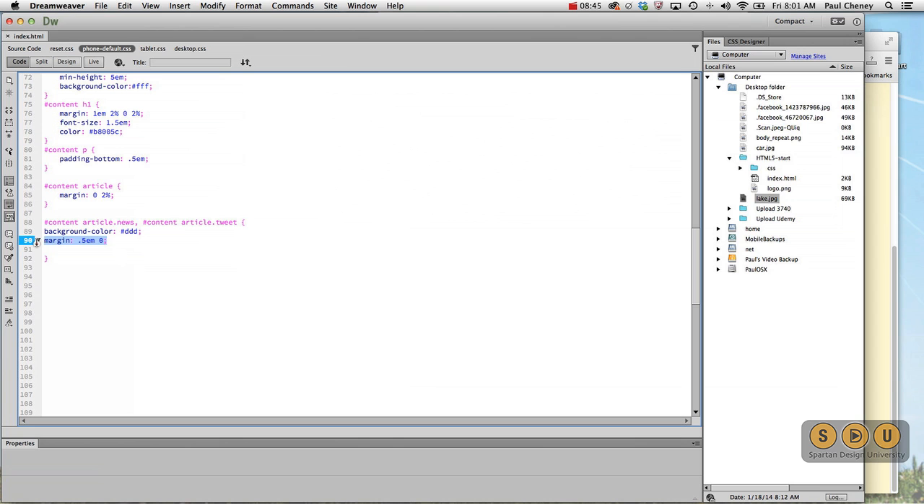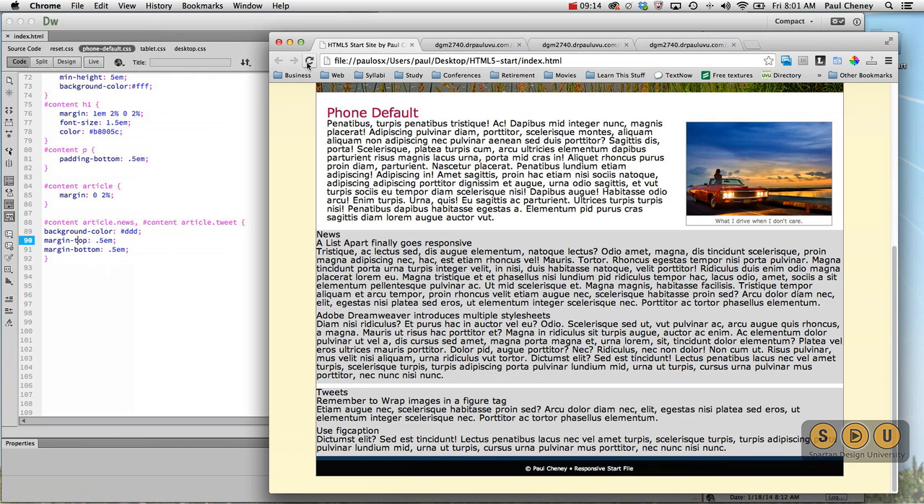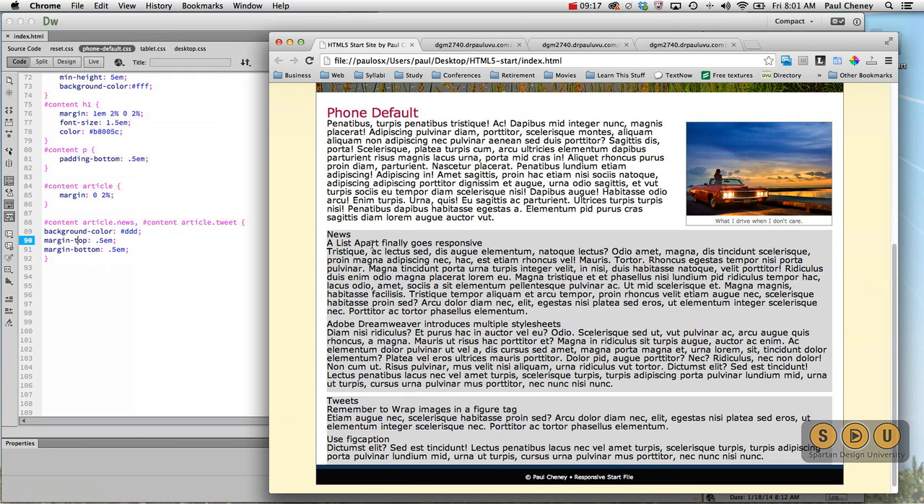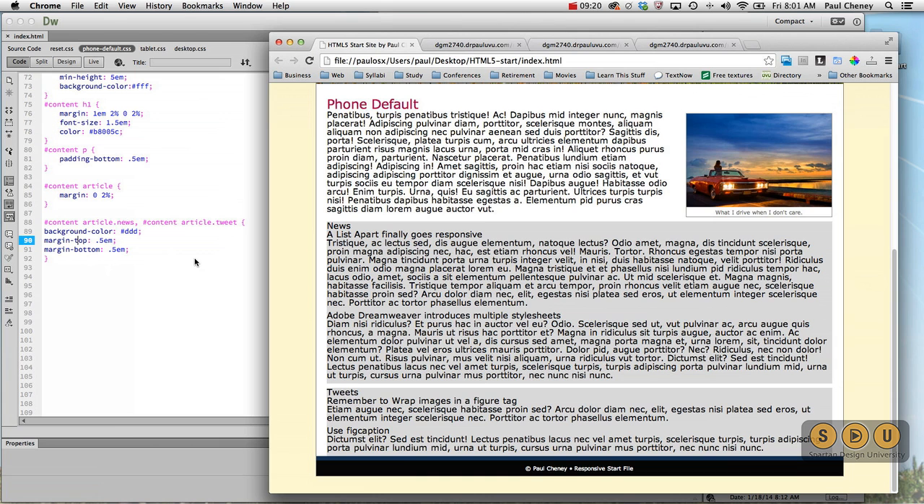Now, the reason we can't use the shorthand version of that is because it overrides this here. So we have to go back to margin-top. So margin-top, margin-bottom, save that, and see if that brings that back. And there's that gap there, and there's a little gap there. So that's working.